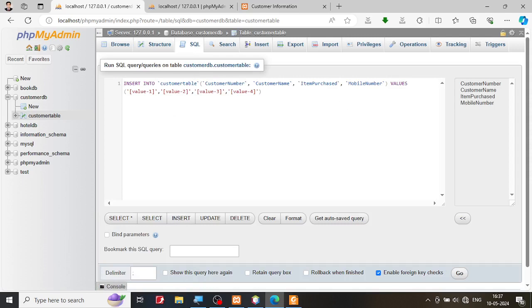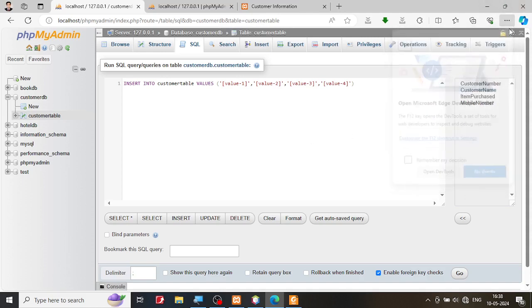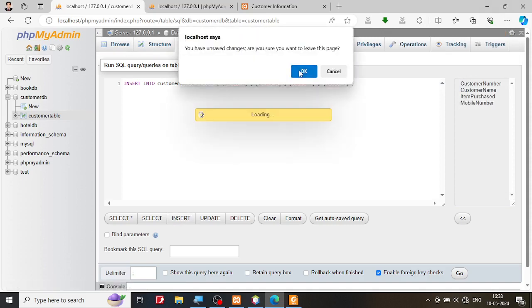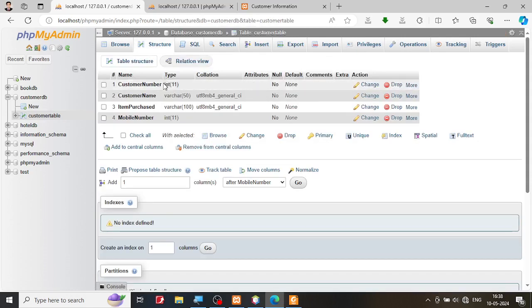Insert into. I don't want all these stories. This field name. Remember, when you don't use the field names, the values must be in the same order in which you are adding them. The order must be the same. If you change the order, what is the meaning of that? Let me show you. Let me click OK, and then show you this first part. The first one must be the customer number, the second one must be the customer name, the next must be the item purchased, and the next must be the mobile number.